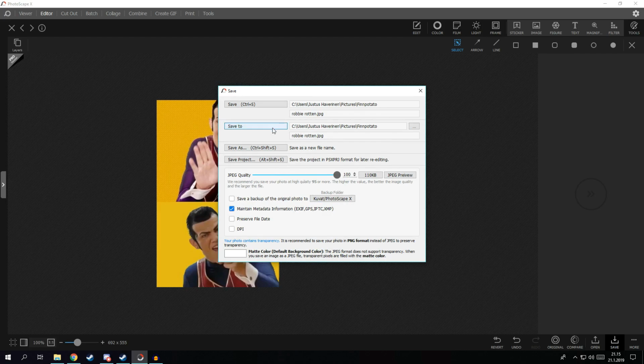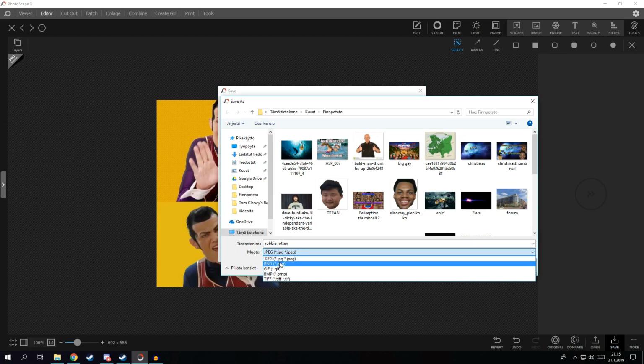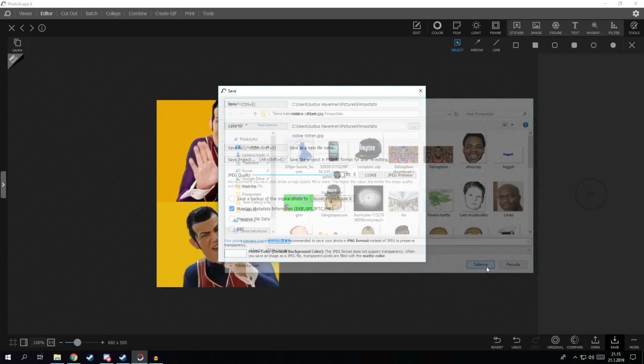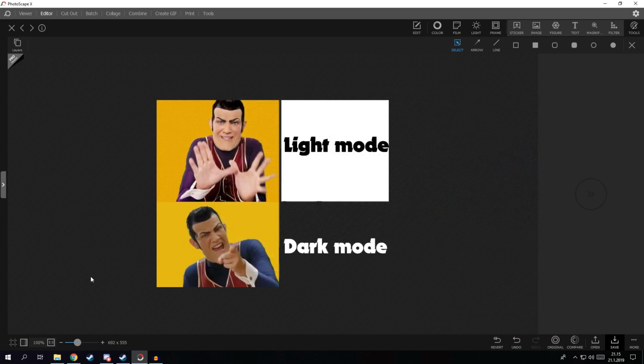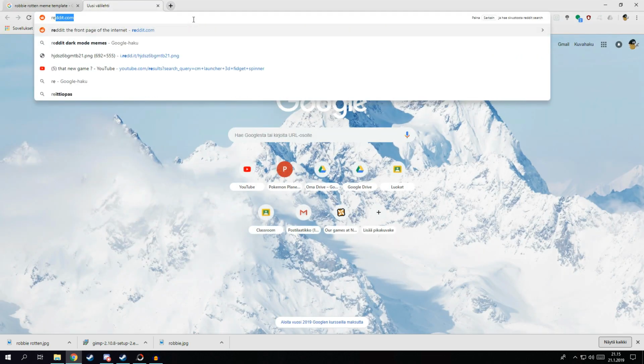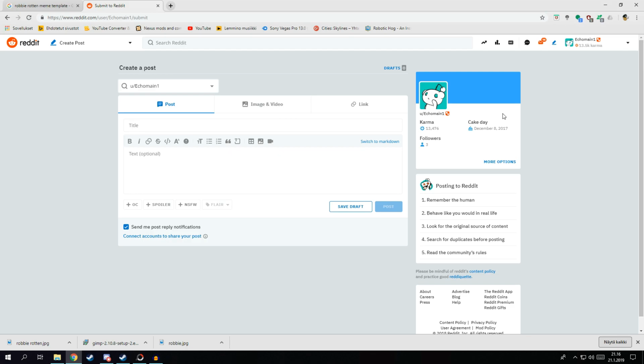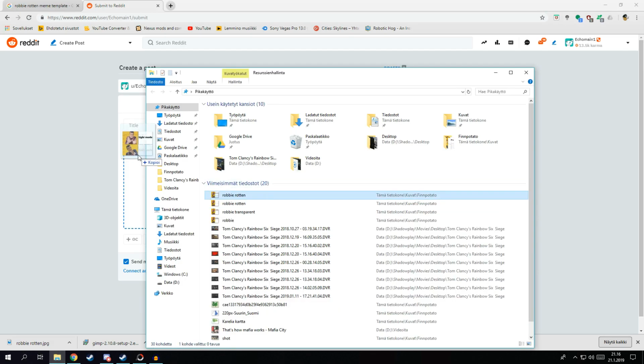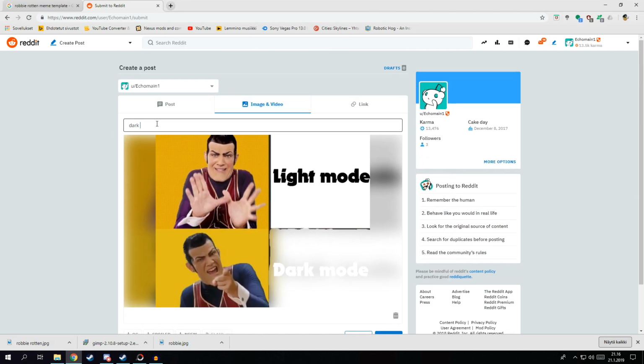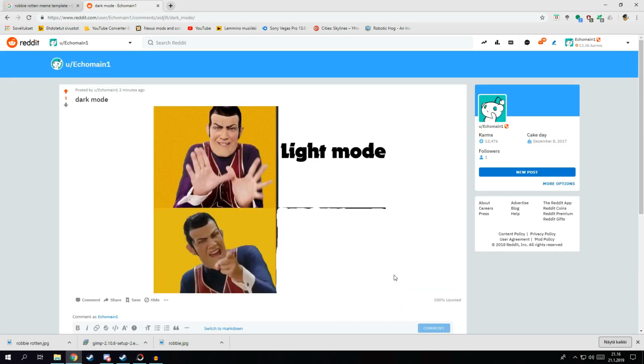Now just save it. Remember to save it as a PNG, not JPEG, otherwise this doesn't work. When that's done, we can post this on Reddit. Now I'm gonna just post this on my own profile. Now you see that this is not that well cropped, but this was done really quickly.